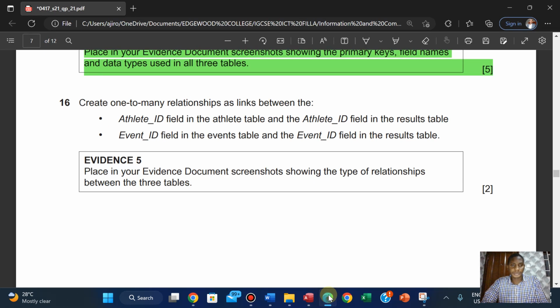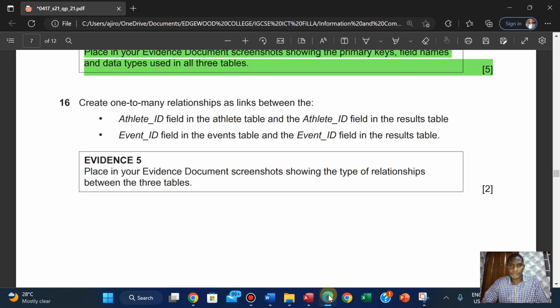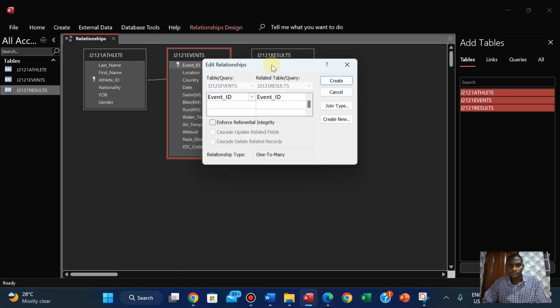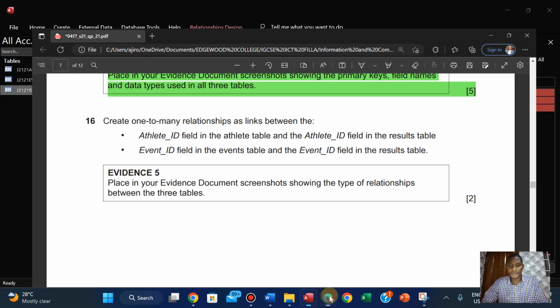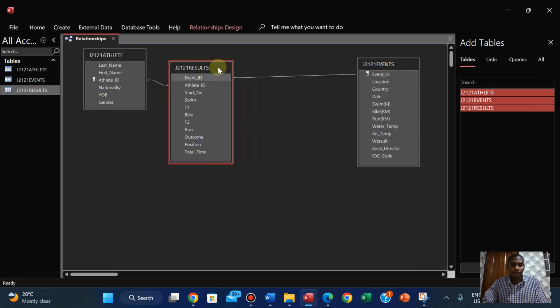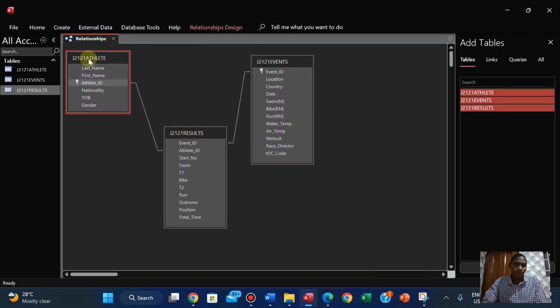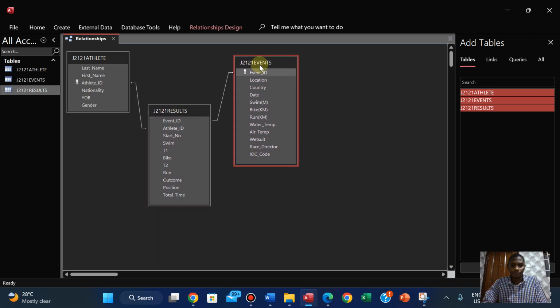What again? Event ID in the event table. So we have event ID in the event table and event ID in the result table. Create. Okay, so this is going to be here.